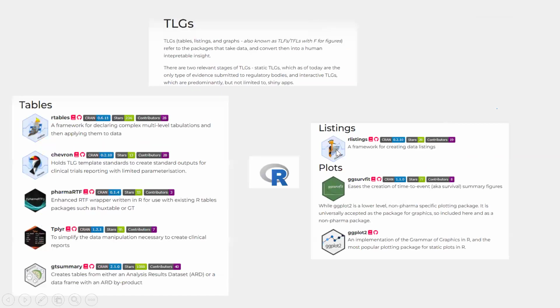Okay, and then again for TLGs, what are TLGs again? TLGs are the end reports that we are going to submit to government bodies, right? So for TLGs, do we have any other packages? Yes, you have something called rtables, which will take your data and create a report. I showed you a report in the fourth or fifth slide, right? So those types of tables can be generated using rtables.